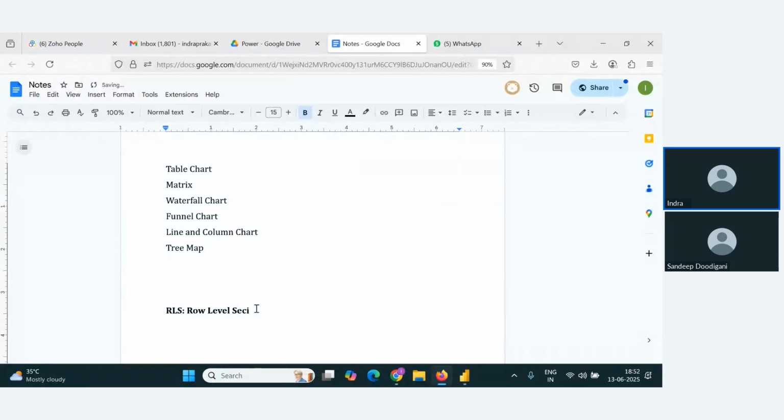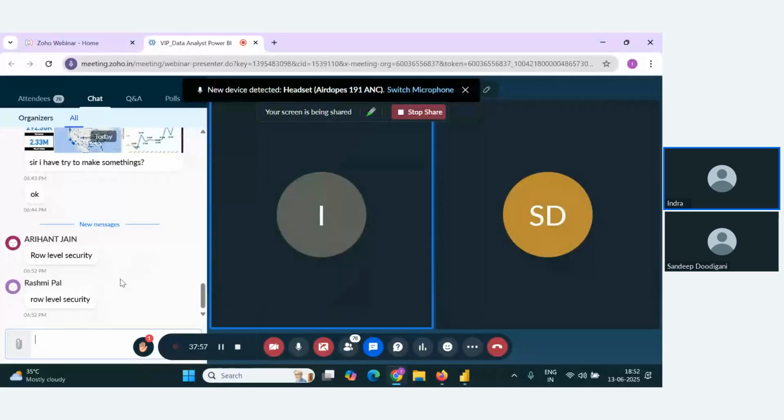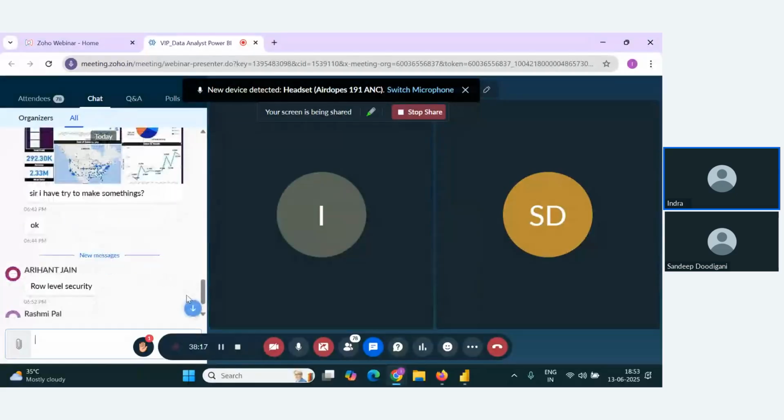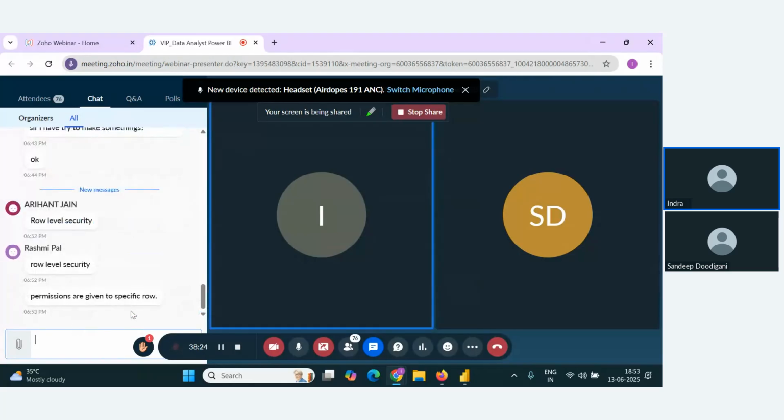So what is the benefit of using RLS, guys? Can somebody tell me, what is the advantage of RLS? What is RLS first? Do not go with Google and all that. I just want you to tell me what you understand by the term RLS. Yes, permissions are given to specific rows. Okay, good job, Rashmi Pal.